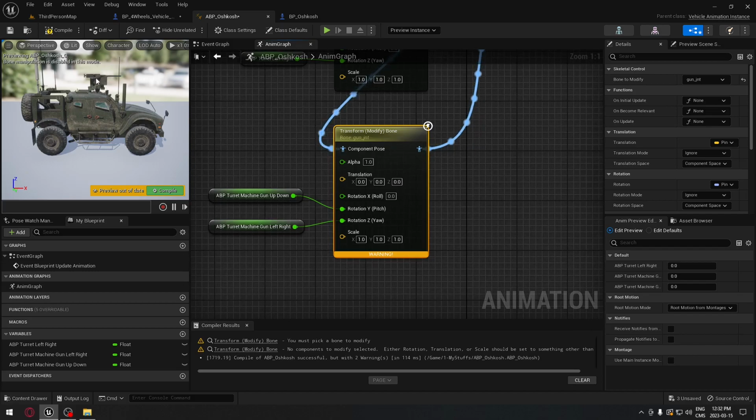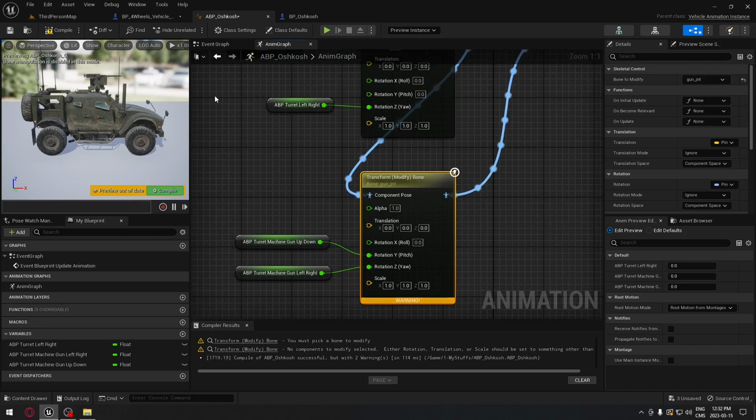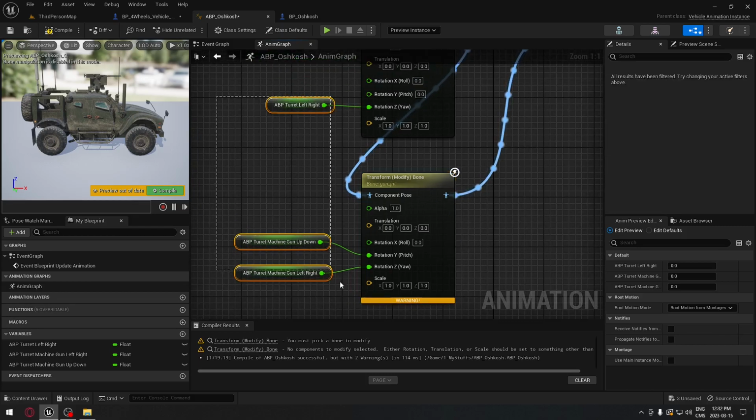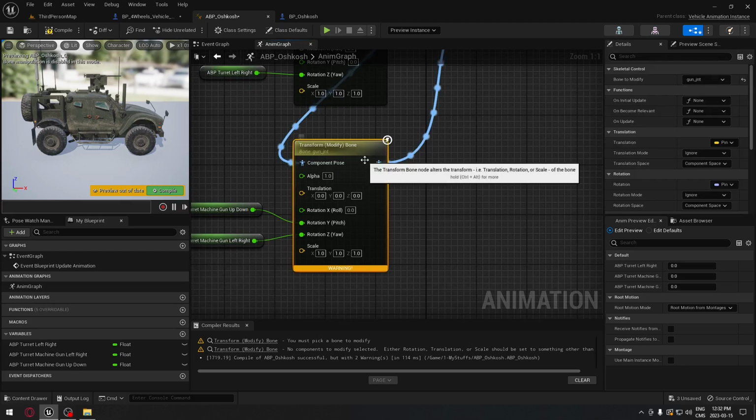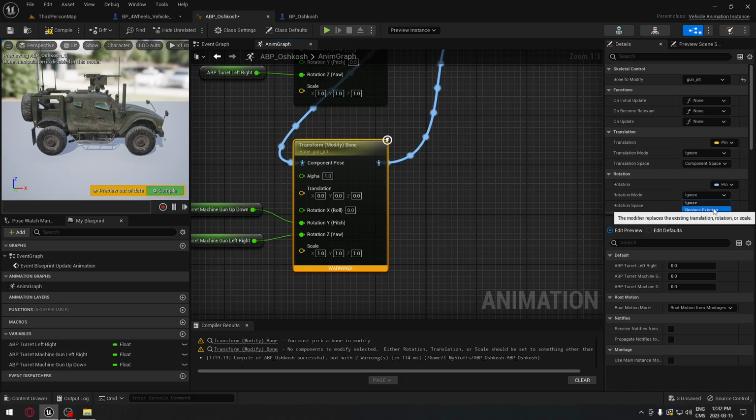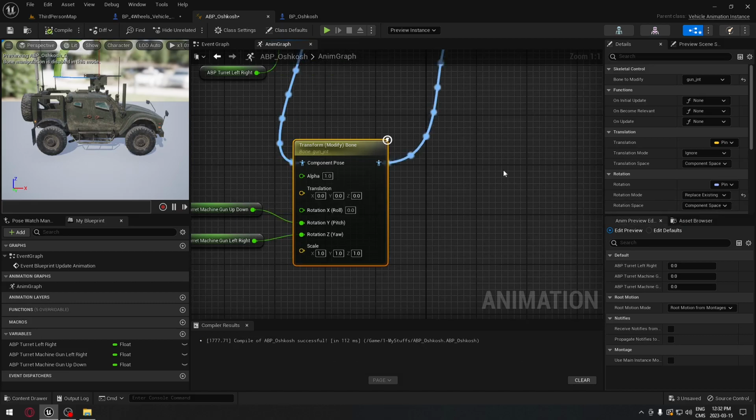We want the gun to go up and down, but not left and right, because it needs to be attached to the socket. So the turret goes left and right, and the gun goes up and down. It's why all our values are separated like this. So here, same as before, we got our gun here, and we need to replace the rotation to the existing one. So just click on replace and compile.